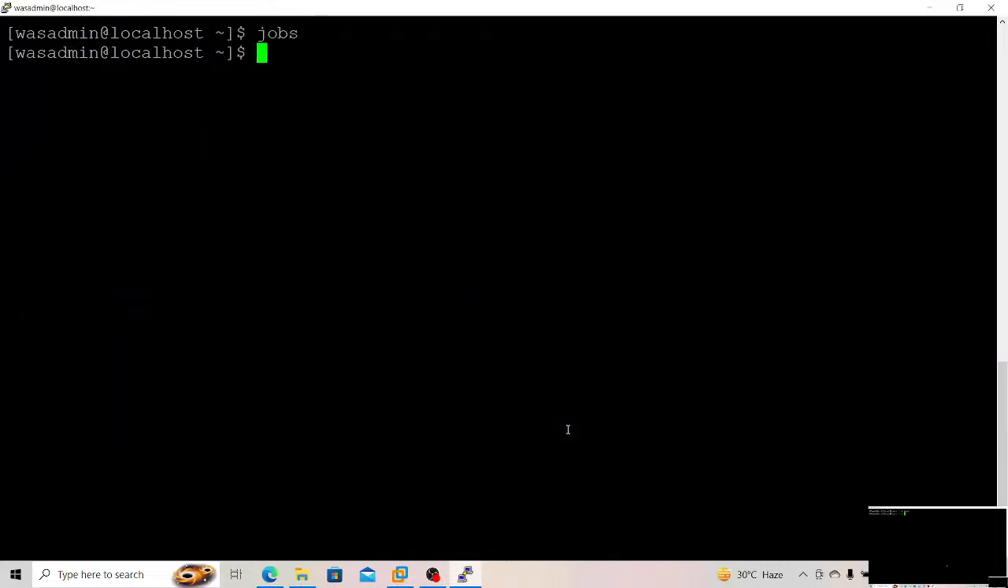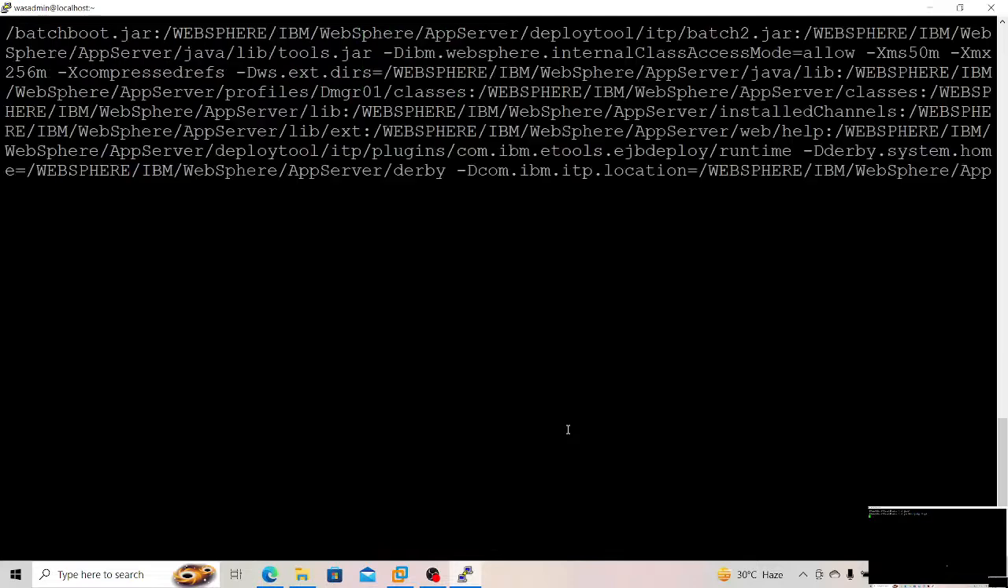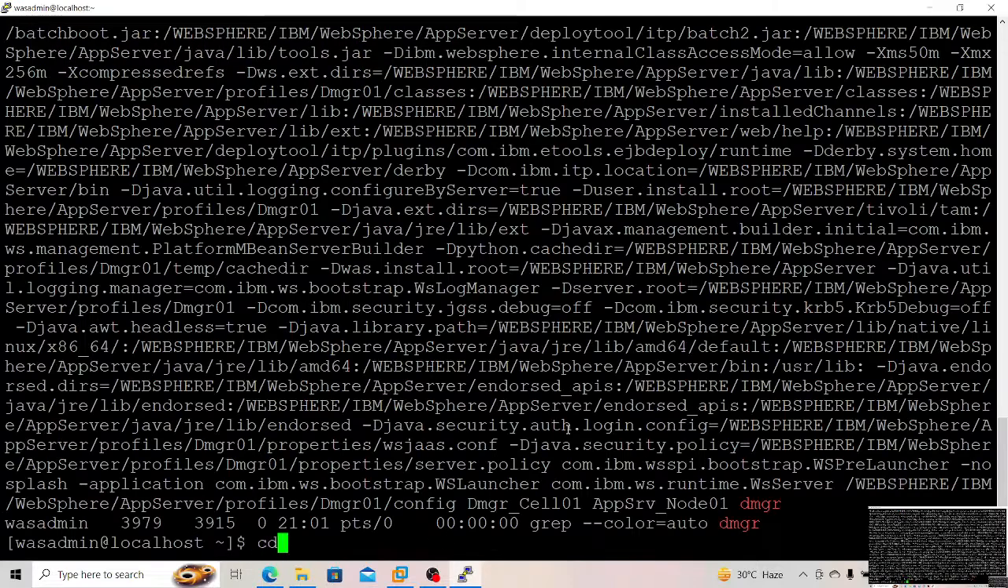What are the jobs completed? I am checking ps -ef pipe symbol grep dmgr. Yes, running. I forgot to give dmgr node 1, that is why it came as app server node 1. Okay, node 1 can be given any name.